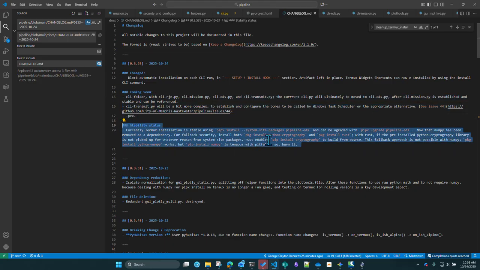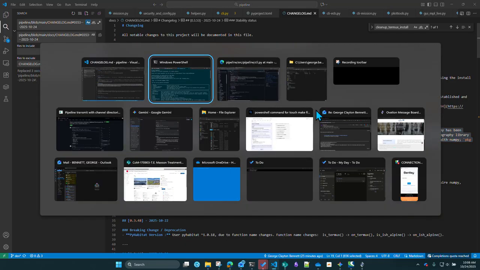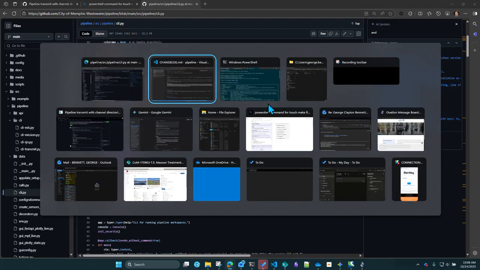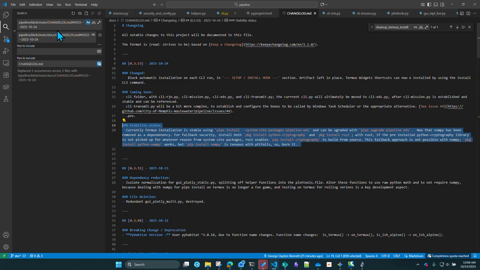Also on Termux, the installation is tough. So we got rid of NumPy. I know a lot of people will say that's not a good engineering choice because NumPy is much faster, but we were doing something pretty minimal with it.